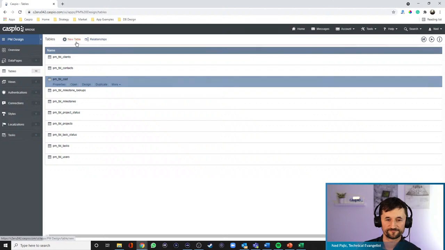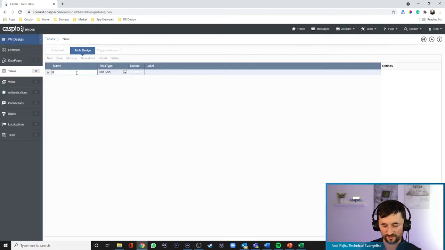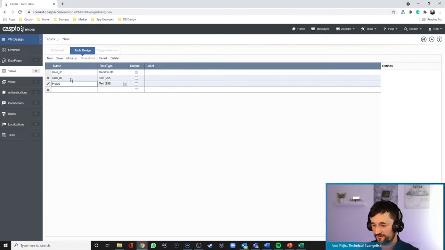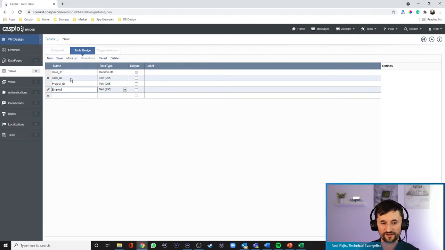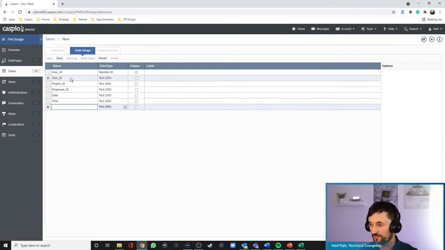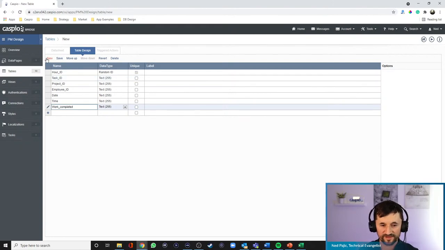And then number of hours as the final table. So we're going to call this hour ID as the primary key. We're almost done. And let's have the task ID. Let's have the project ID and the employee ID. So which employee is logging in the number of hours for what project and for what task? And then let's have, what other information can we have for hours? Date, we could have time, and maybe work completed, which can be a checkbox or text field.